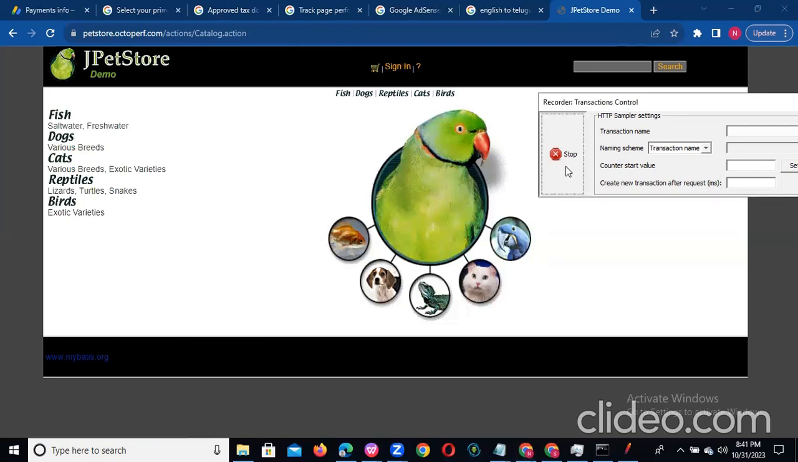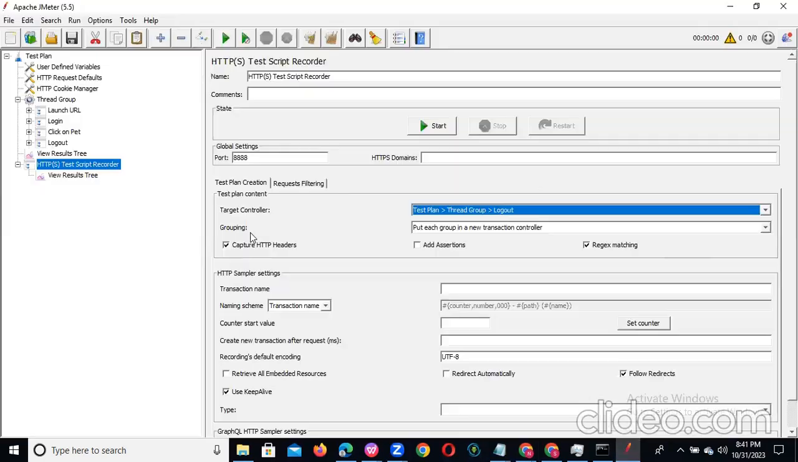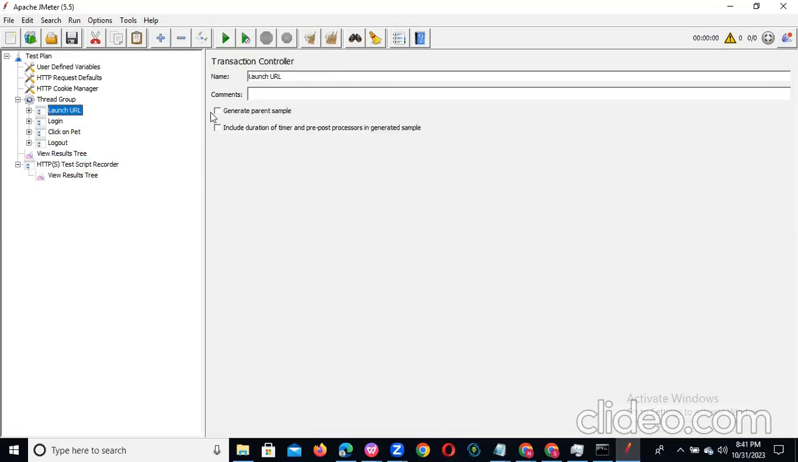Now go here and it will be recorded. You can observe the launch URL. So we need to select generate as a parent, because these are transactions, right? You need to select generate as a parent. Okay, and here you can give it. So if you open this, we are able to see the code here.